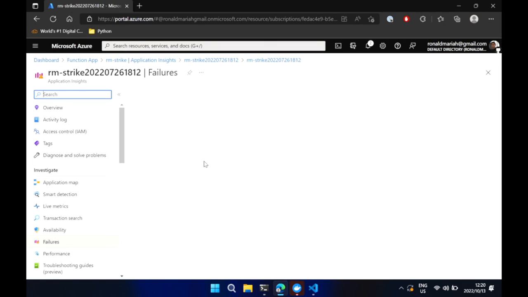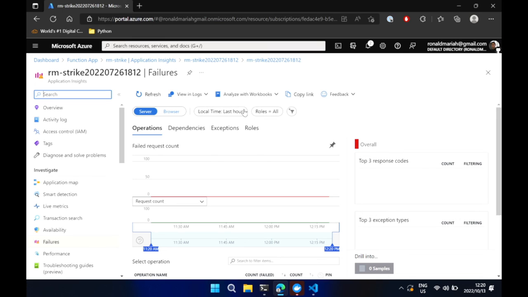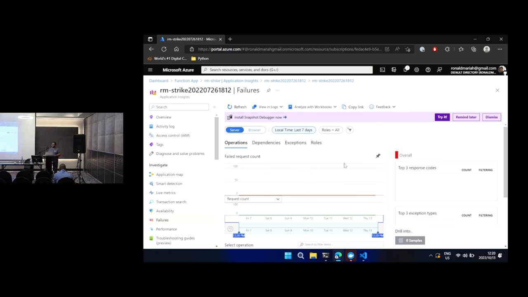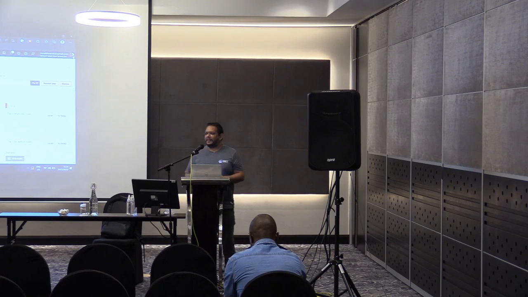We can drill deeper into what happens when our function is called, over the time range that we want to look at, whether it's the last hour or 7 days. So that's how we would manage that in production, where we see the data that's coming out of the application insights.